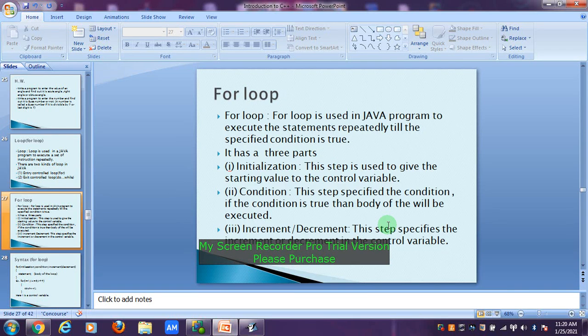So now we will start with the for loop. For loop is used in Java program to execute a set of statements repeatedly till the specified condition is true. In every kind of loop there are three parts: the starting initialization part, then the condition, that is the stopping condition, at which condition we have to stop the loop, then increment and decrement, how to reach the condition. For example, suppose I have to print the numbers 1 to 10, a simple program. So here I am doing the same task, just printing the numbers from 1 to 10.